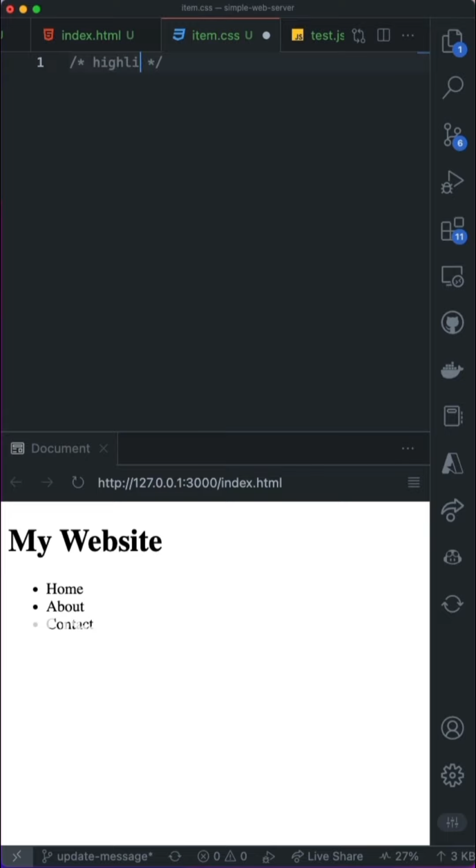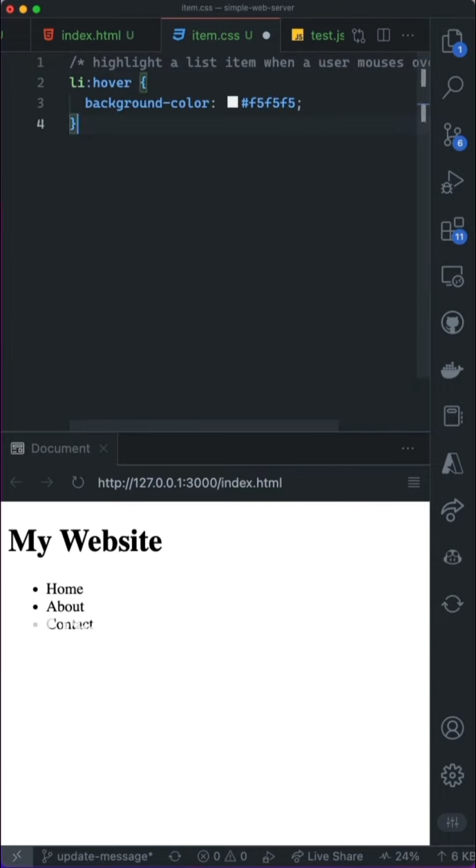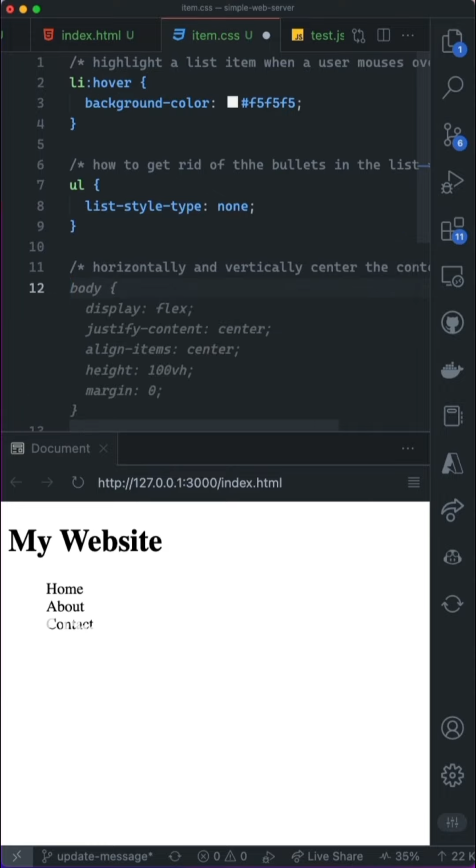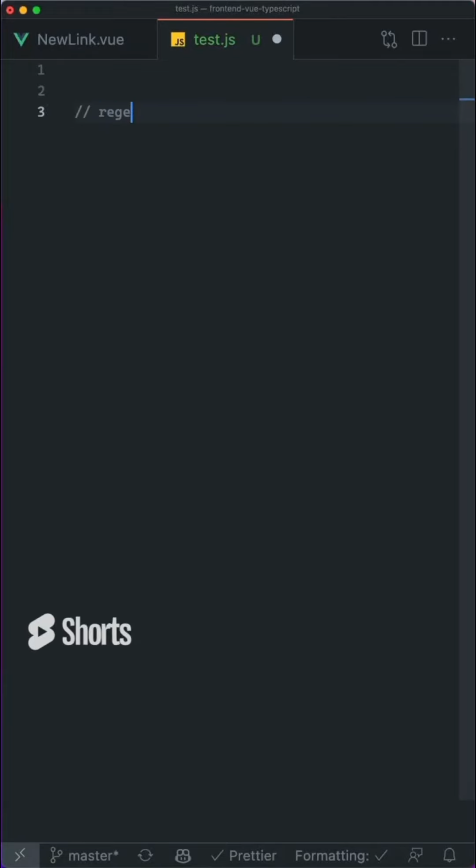And it's super helpful in CSS. I can never remember how to highlight a list item when a user mouses over it, but Copilot knows. Or things like I can never remember how to get rid of the bullets in the list. And again, you don't have to spell this correctly. Copilot knows. And finally, the thing that nobody can remember. GitHub Copilot is really good at doing stuff you probably don't want to do, like writing regex.